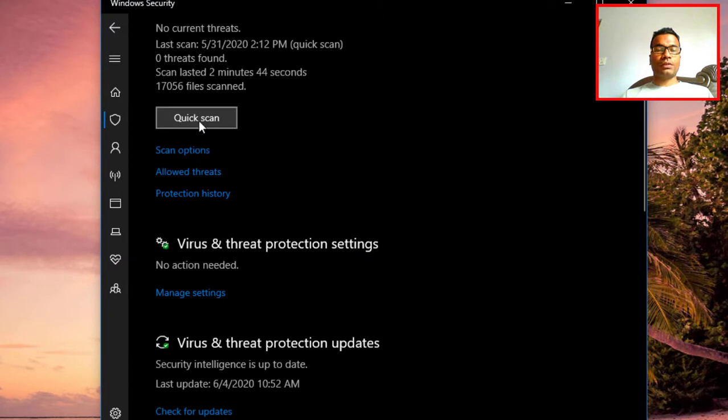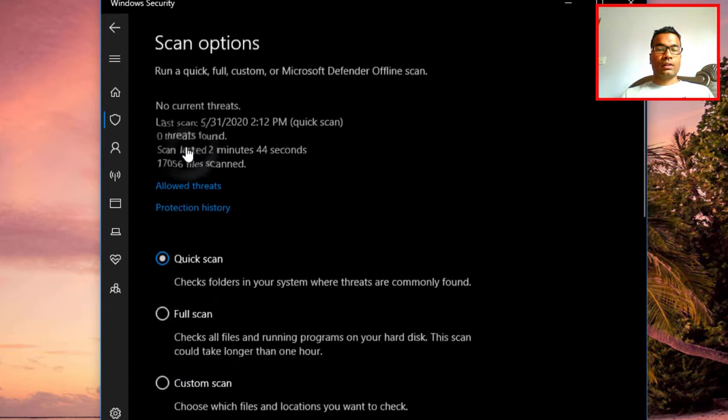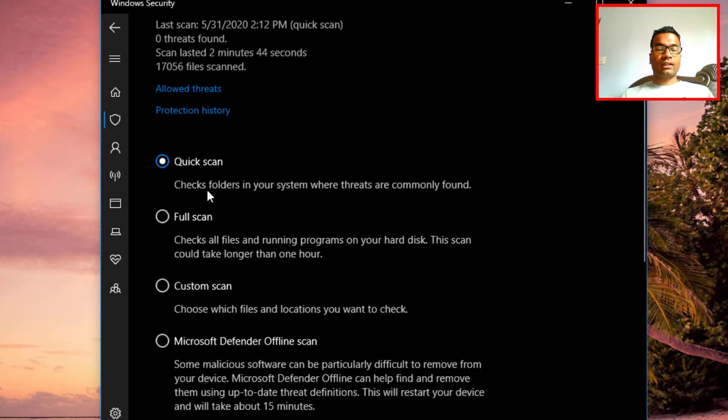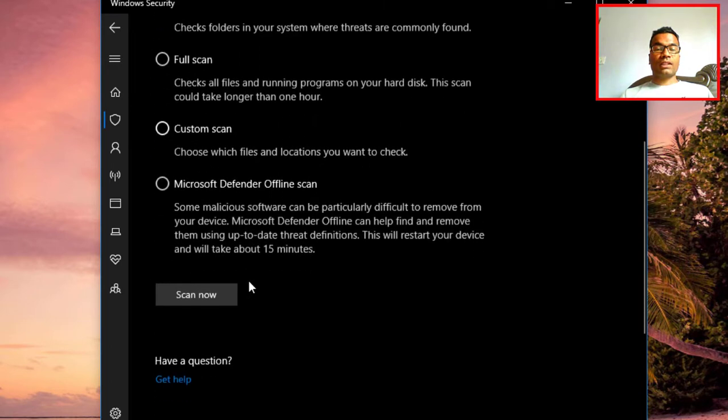And here we have the option for quick scan, and we have other scanning options also here. Quick scan checks the folders in your system where threats are commonly found. Full scan checks all files and running programs on the hard disk. This scan could take longer than 1 hour. Custom scan lets you choose which files and locations you want to check. Similarly, Microsoft Defender offline scan is also available here.